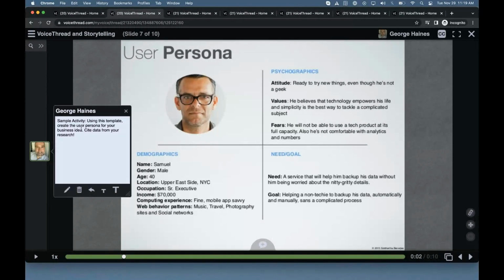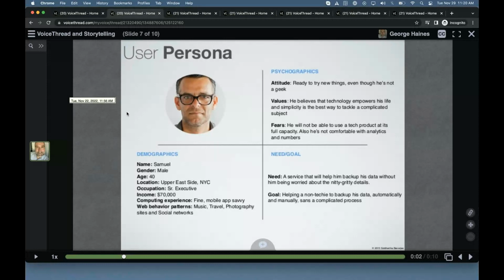So, the question right here could be, using this template, create a user persona for your business idea and cite data from your research. So let's say these students are in a business class, maybe it's an entrepreneurship class, and they have to come up with a business idea as part of this semester-long project. This could be one of the activities they do during the week, where they have to create a user persona based on the information that they found out about their market and who would be using a product in that kind of vertical that they're in the business world.